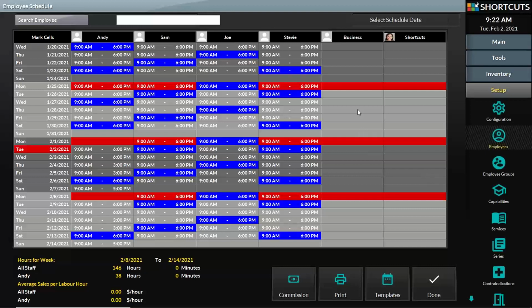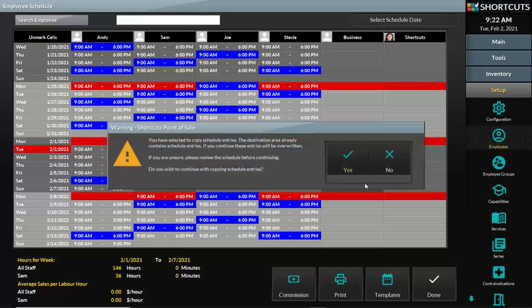So for example, the business and the shortcuts employees, they don't have schedules because these are just used for tracking purposes. So I can actually press mark cells and copy the business schedule from Monday to Sunday on my second to last column. You notice how it just got highlighted. If I hold down the Alt key on my keyboard, I can click and drag, and let's say I'm going to clear out Sam's schedule.